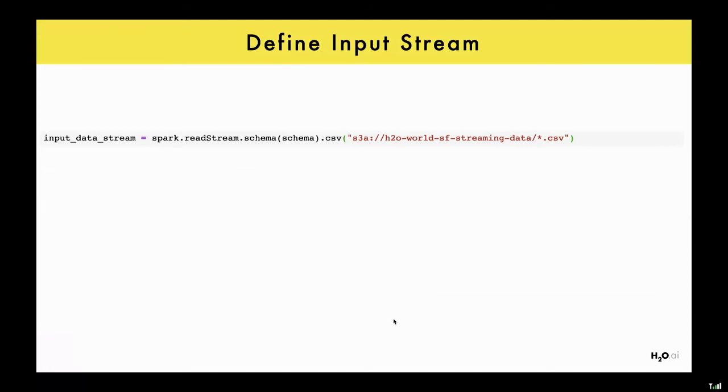So first, what I need to do is define the data source of the data. I'll be using the Spark streaming API for it. So I'm starting the reading stream. I'm specifying the schema, so Spark will already be aware of the schema of the incoming data, and I'm specifying the location via .csv. I'm pointing to S3A, and I'm pointing to the bucket H2O World San Francisco streaming data.